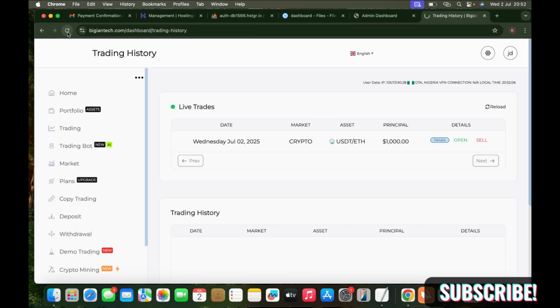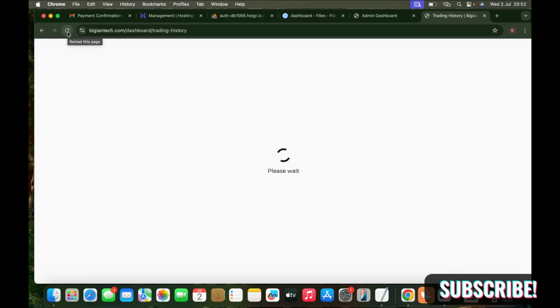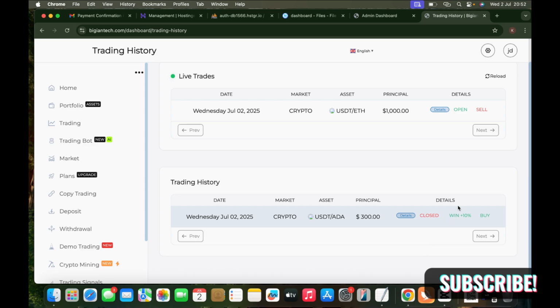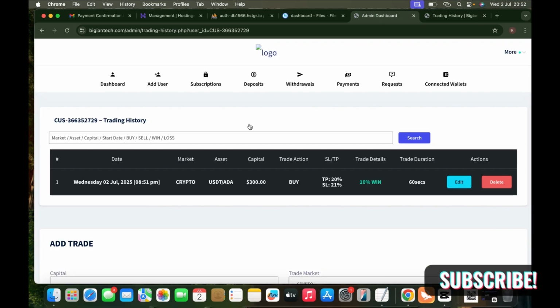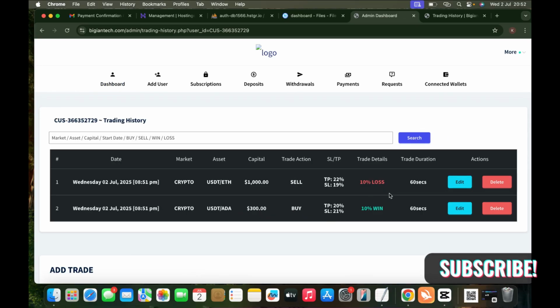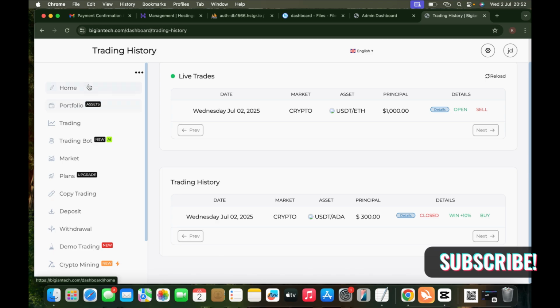So if I go back to this section, then I reload here, you can see it's trading. Here is closed because this is a win already. So let me go back to the dashboard again. Let me locate dashboard. We've gone through the trading. I can see this trade here is lost. The user lost this. Any trade the user made by themselves is lost. So you get it. If you go back to the dashboard, let me go to the user dashboard.